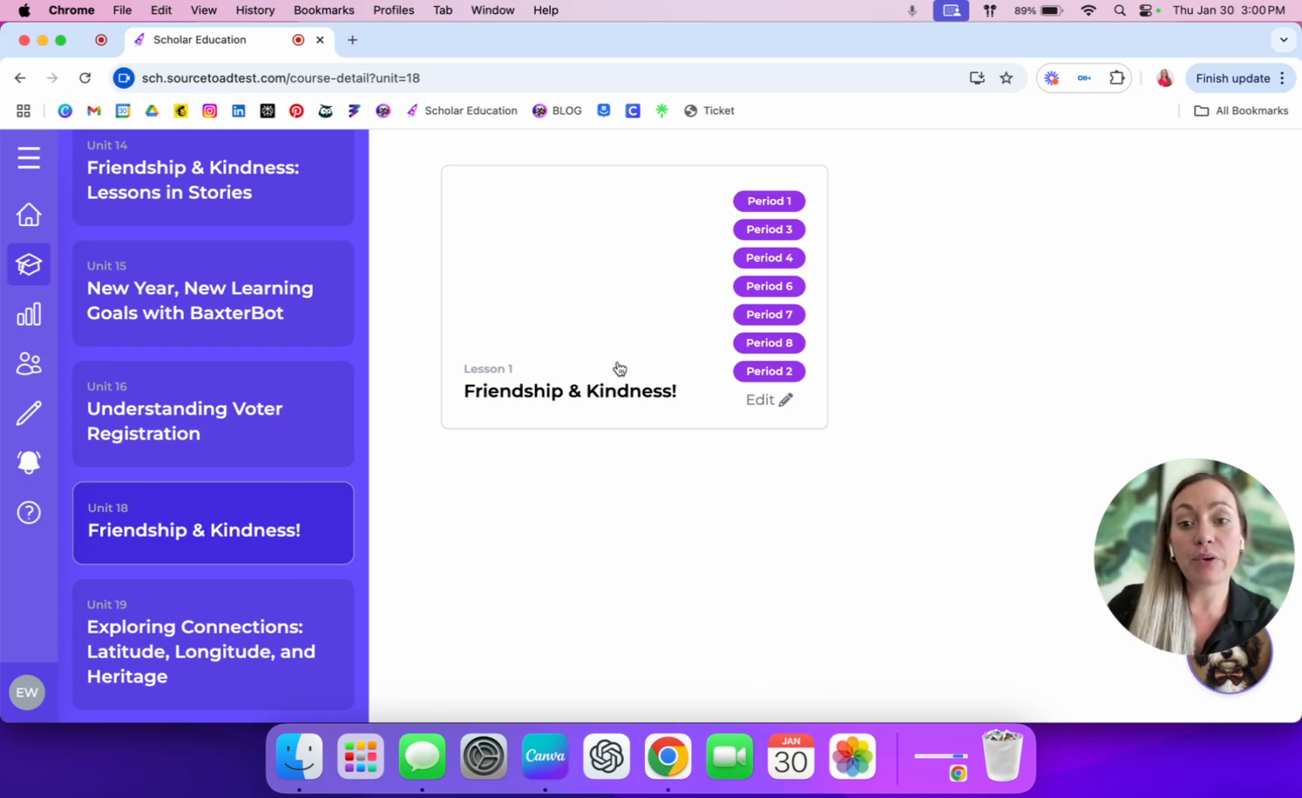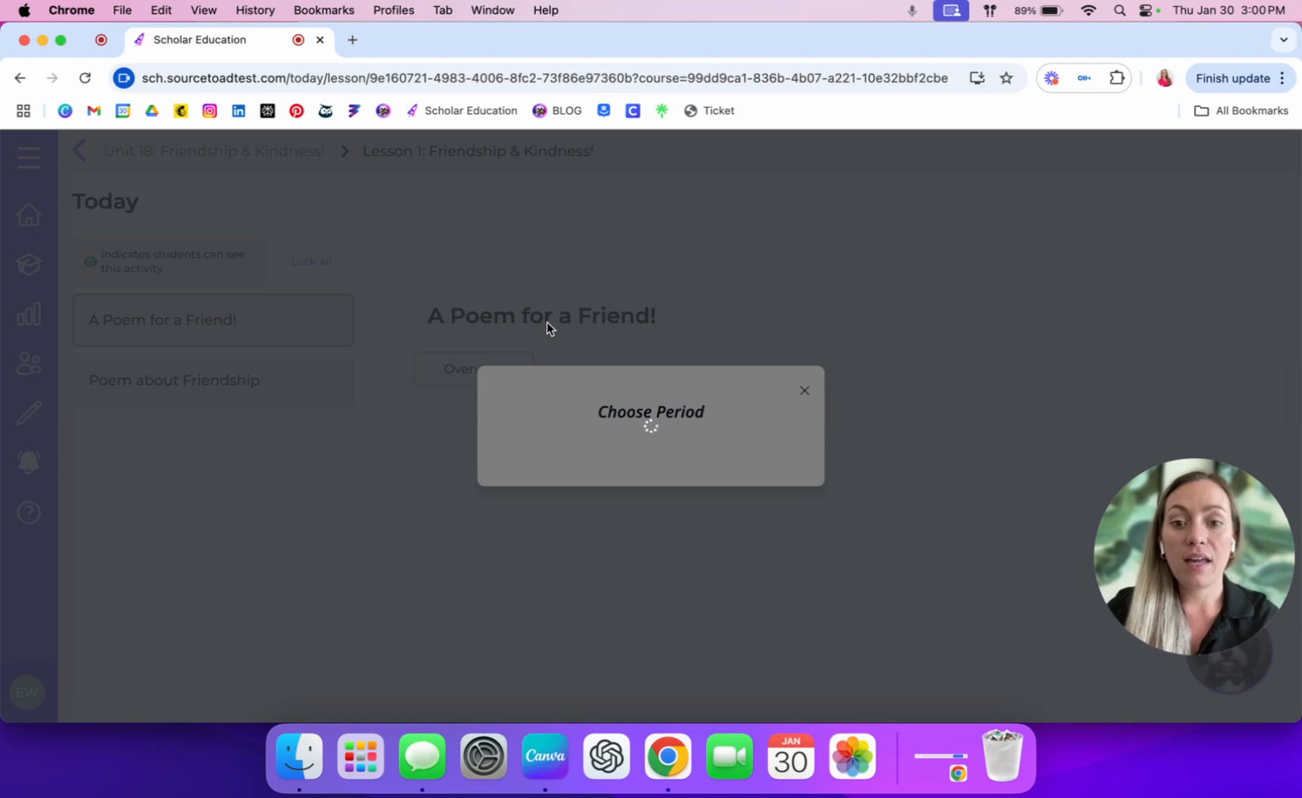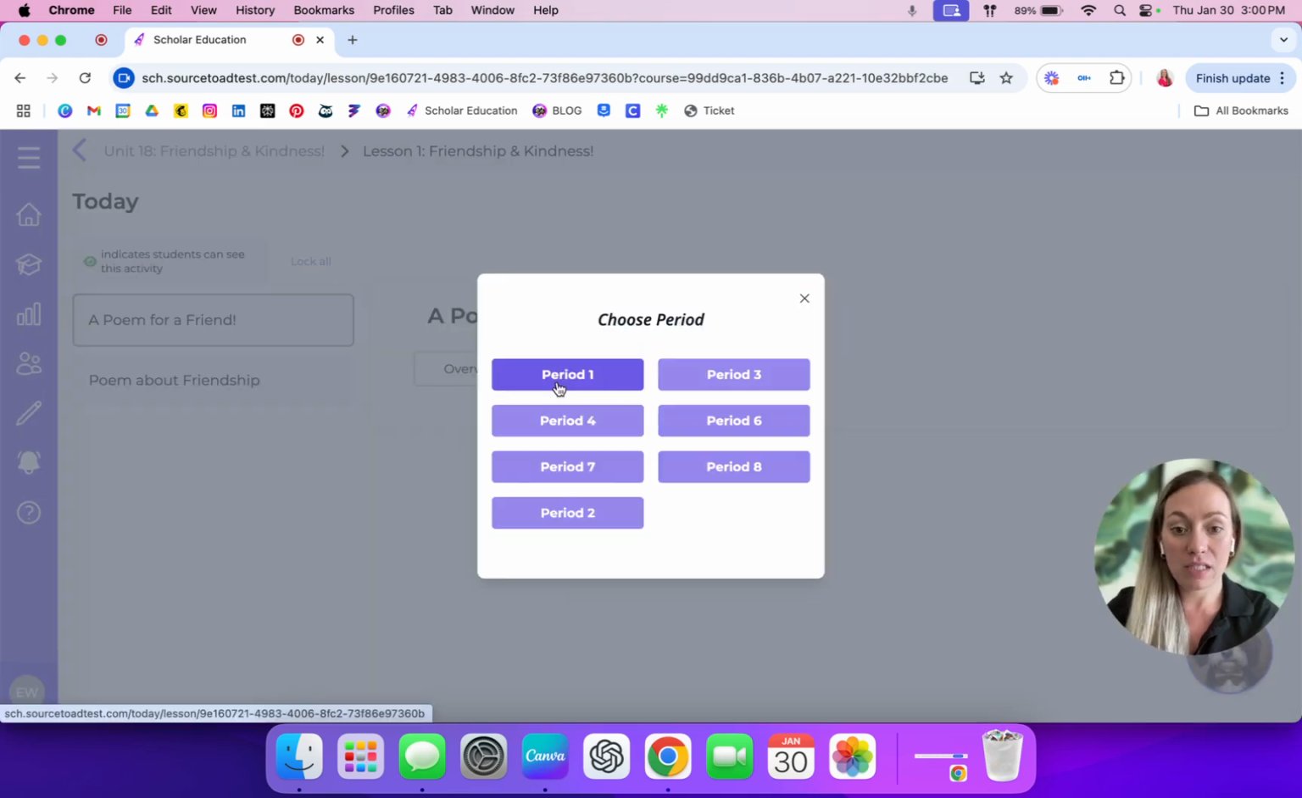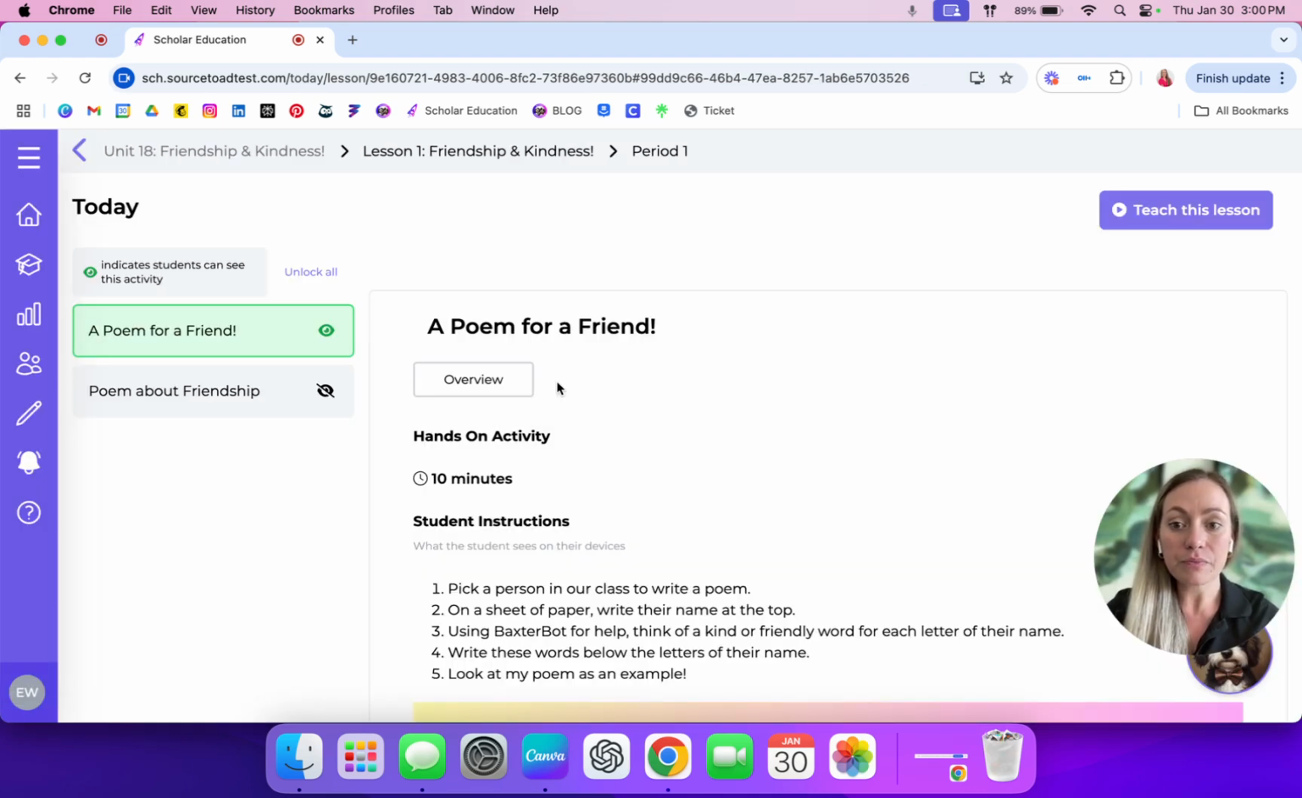If this unit had more than one lesson, you'll be able to select which lesson you want to start with. And then I'm going to choose a period to launch it to. You can see here that I have my two activities. I can either lock them all or unlock them all, or maybe I just want them to work on one activity at a time. So I'll manually go in and release them as we work through those activities. But right now I'm going to just unlock them all.